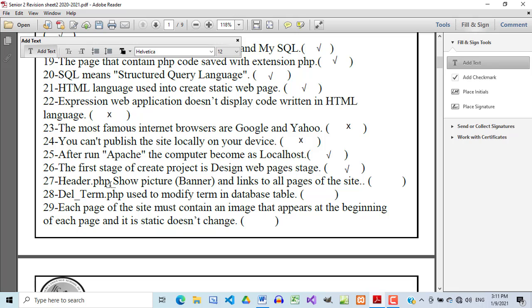Question 27. Header.php is one of the pages inside your project. It shows a picture or banner and links to all pages of the website. Yes, we already discussed this. In this page, you create the banner, the upper section of your website that contains the logo, maybe the name of your website, and the hyperlinks to all the pages in your site. That's the header.php page. Yes, this is also a correct one.